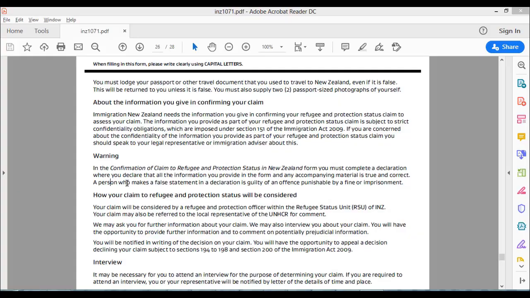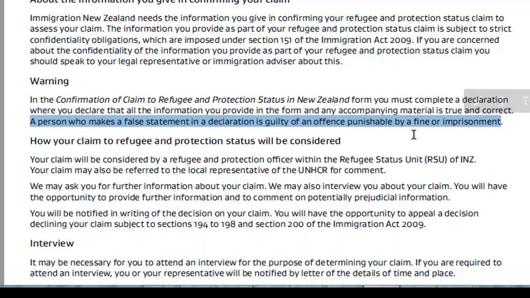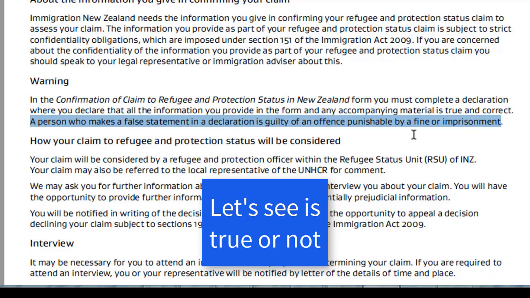Okay. Here in this part, in the warning section, I'm going to reveal a secret. It says here, in summary, that any person who makes a false statement in the declaration is guilty of an offense punishable by a fine or imprisonment. Let's check whether this is true or not. Why? Because for me this is not true. I'm going to show you the reality.